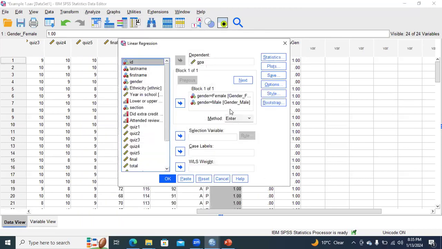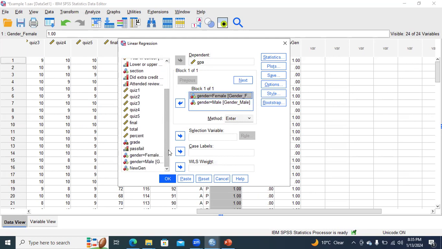Regression, linear, gender male, gender female. We have taken the right one. Why is it not? All right, we can analyze it one by one. For the first, we need to analyze the gender as female. So click OK.